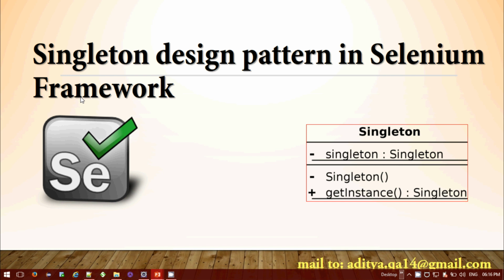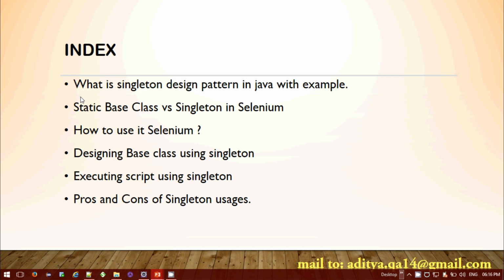In today's video, I'll be discussing the singleton design pattern in Selenium framework. Okay, so let's get started with the objective today. I'll be discussing what the singleton design pattern is in Java with an example. Then we'll be seeing the static base class versus singleton class in Selenium, how to use it in Selenium following the designing base class using singleton, and executing script in Selenium, and pros and cons of singleton usage.